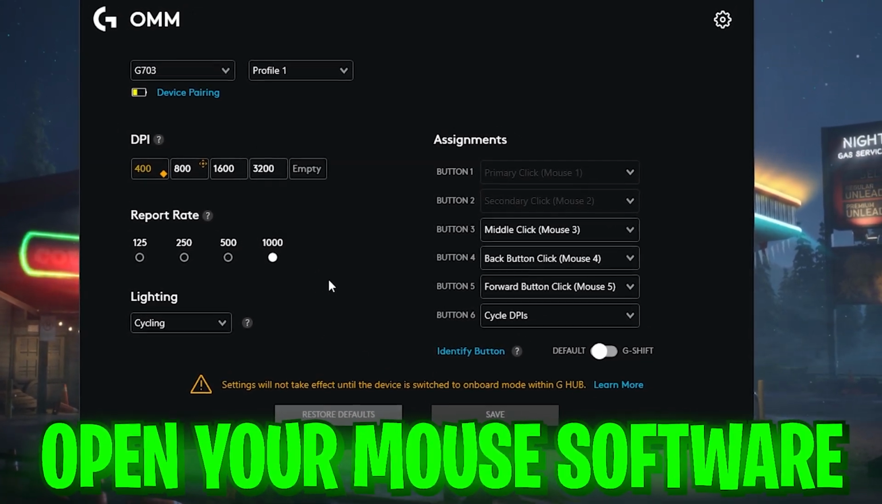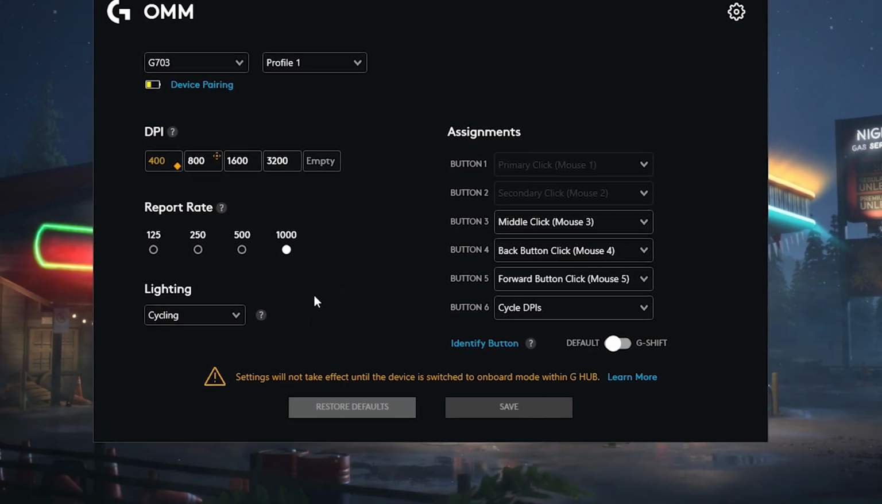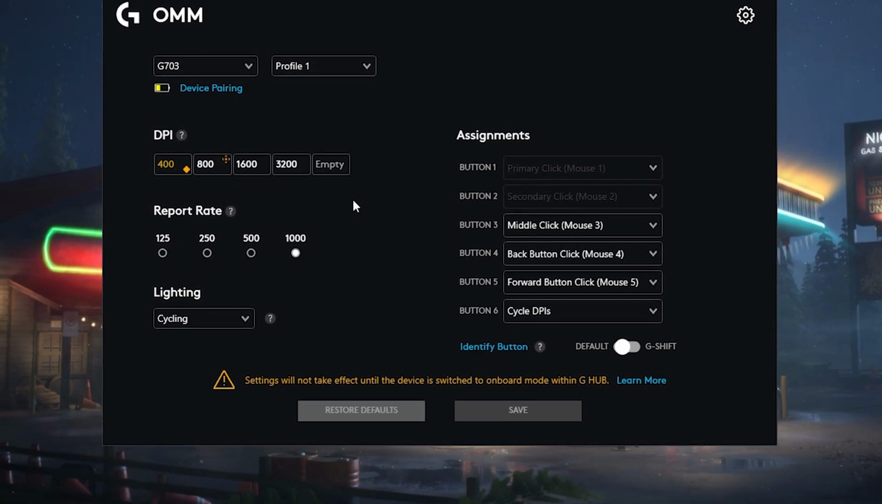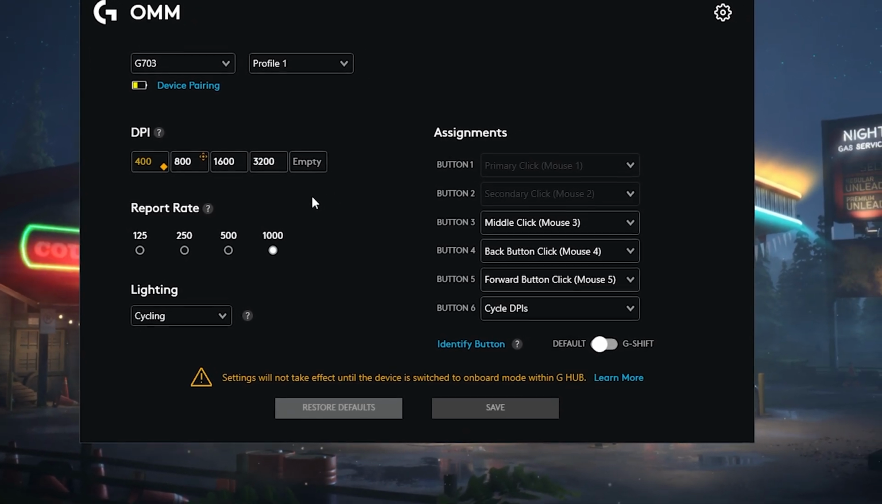Then for the next step, guys, I want you to open up whatever software you currently use for a gaming mouse. For me, it's right now here, Logitech G703. So I actually use the Logitech onboard memory manager, since it is a lot less hardware demanding than having your Logitech G Hub running in the background 24/7.